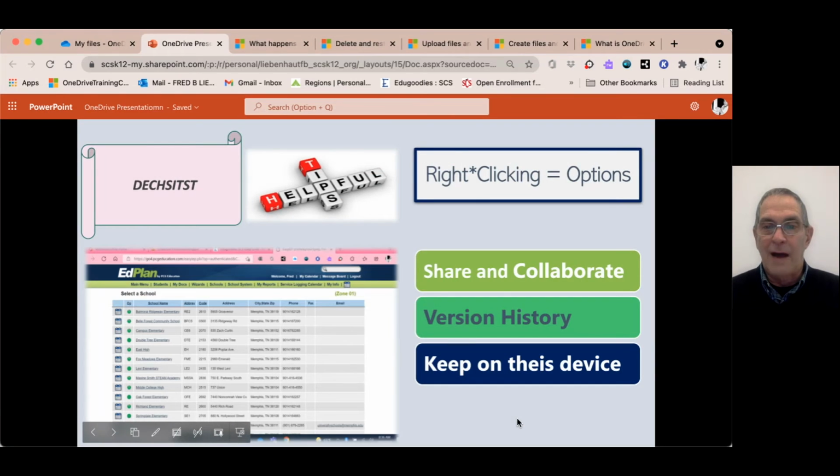Whenever you right-click on a file, it gives you the most options. We're going to talk about a few of those options today. One is keep on this device. You can right-click, select keep on this device, and it makes a copy and puts it right on whatever device you're using. So if you're using your laptop, you right-click on a file that's in your OneDrive, and one of the options is keep on this device. So now you have a copy of that for backup. We're going to look at sharing and collaborating, which is the big one, and also version history, which is really cool.